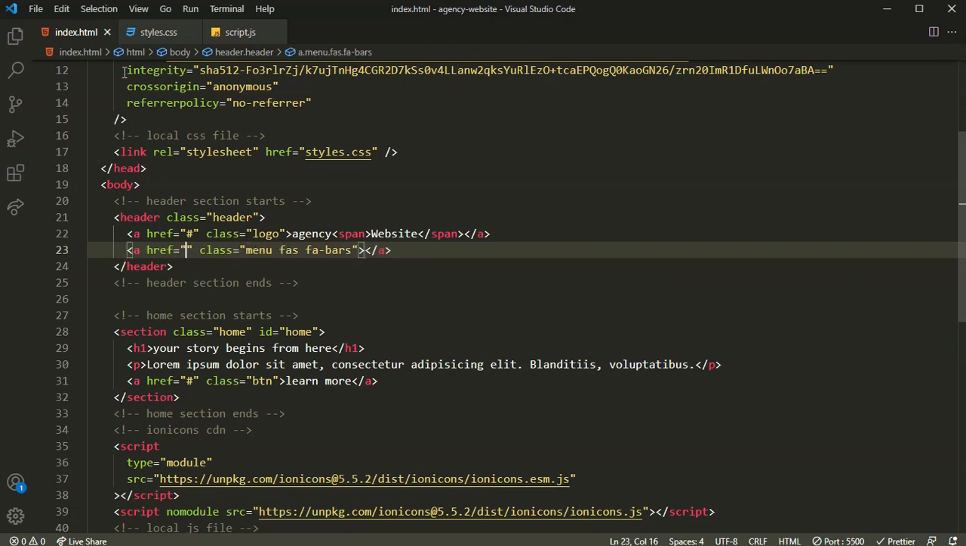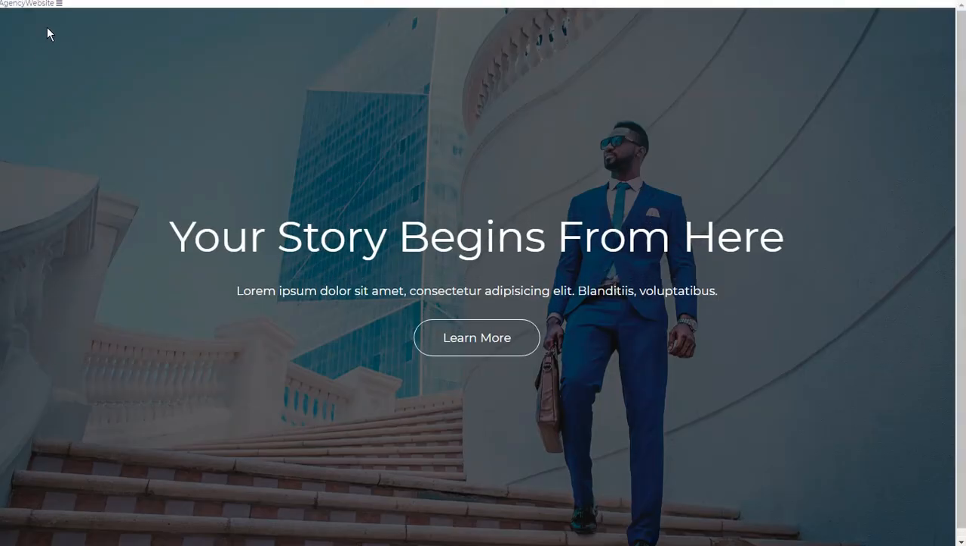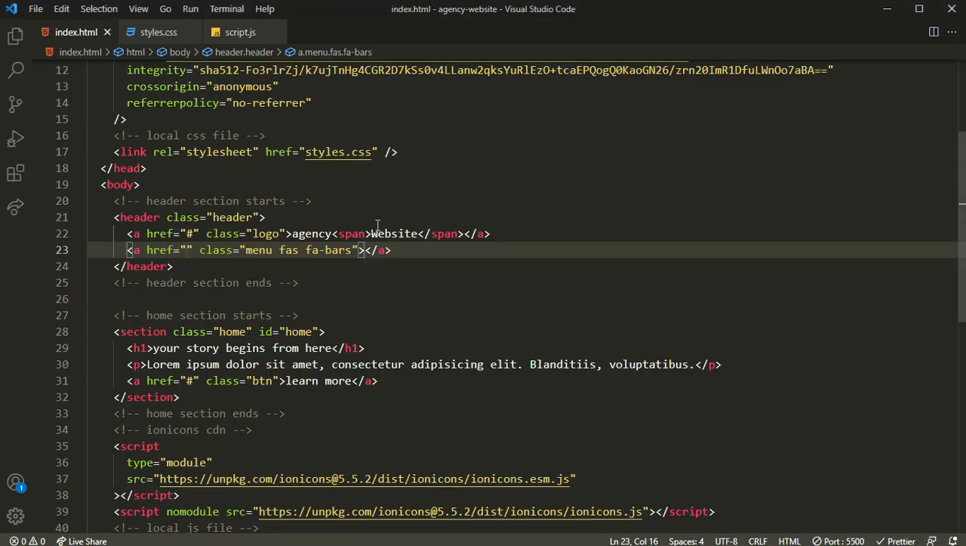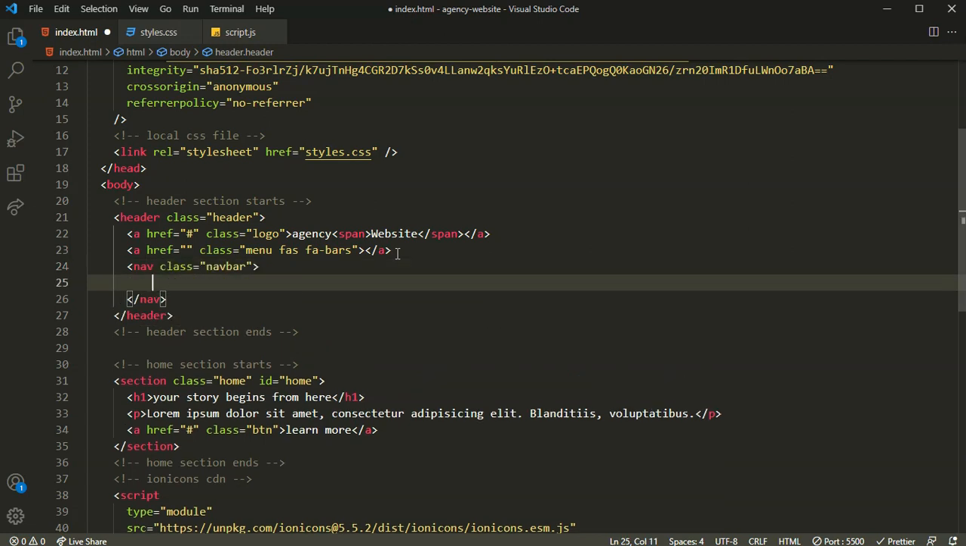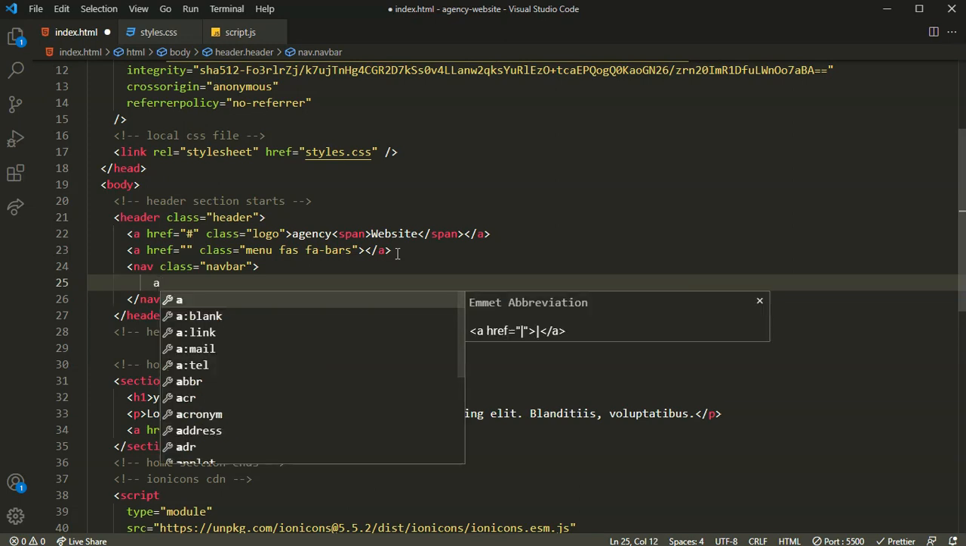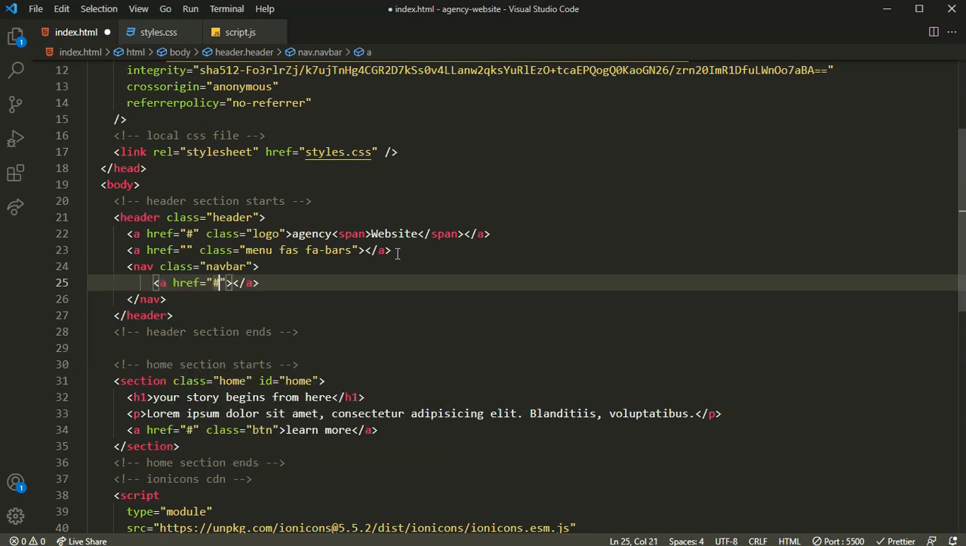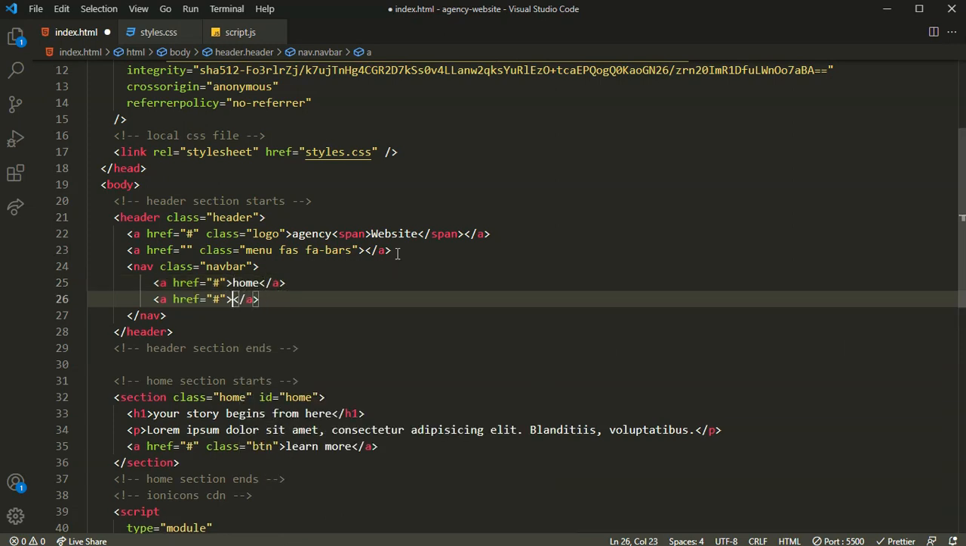Let's hit enter. Alright, as you can see, there is our little tiny menu icon. Right after this we are going to have our navigation. Here I will define nav with the class name of navbar. Inside this navbar we are going to have our navigation links. Here I will add an anchor tag. First one is going to be for the home, and the second one is going to be for the about. Let's copy this and add it here.